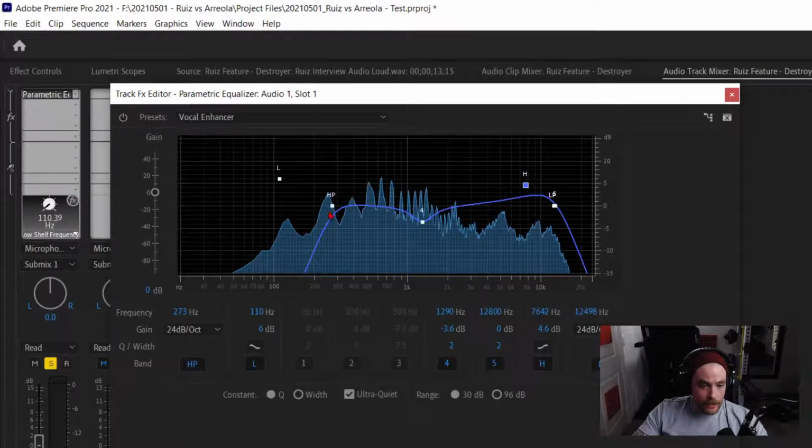So you can kind of hear the difference there when you get rid of all these low frequencies. You sort of get that telephone style sound.